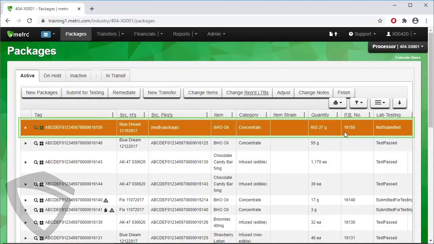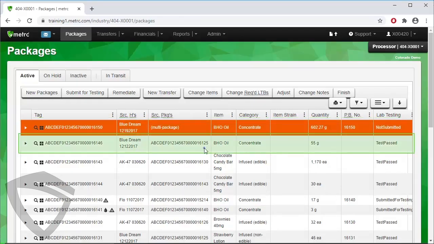Notice the production batch is reported, not submitted, under the testing column because we have not yet submitted this package for testing. Next, take the test passed concentrate and create a production batch of chocolate chip cookies from it.